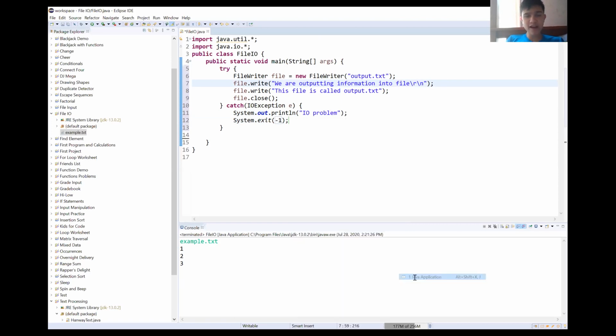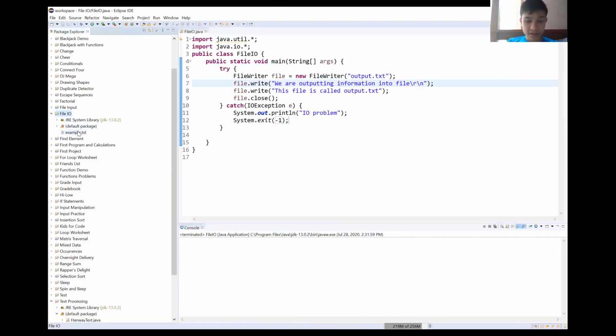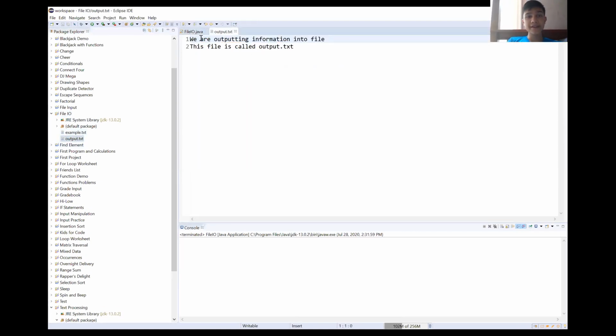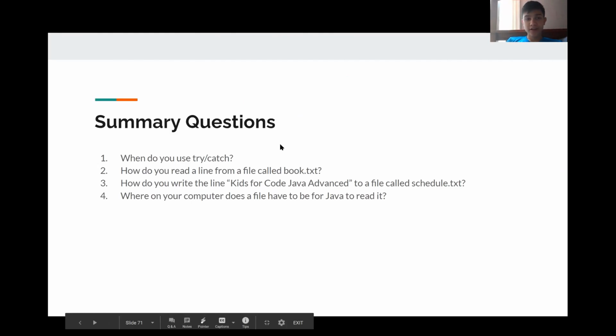We're going to run it, and we're not going to see any changes in our console, but if we refresh the page, we need to click on the file and refresh it. What will appear is output.txt. We open that, and in the file it says we are outputting information into a file, and it says this file is called output.txt.